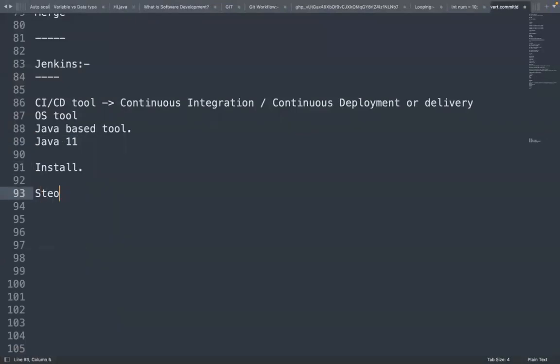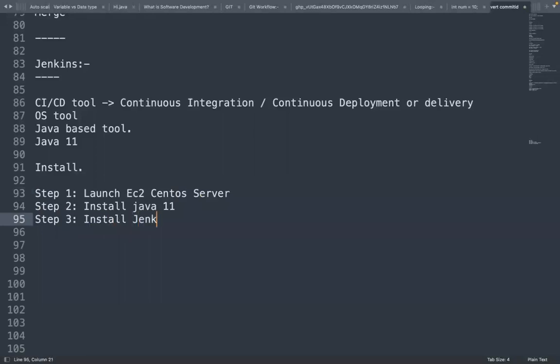This is all one-time setup, guys. Step number 1: you need to launch an EC2 CentOS server, or any server you can launch. Step number 2: you have to download and install Java 11. Step number 3: we have to install Jenkins. But before installing Jenkins, we have to follow certain steps. First one is you have to download the Jenkins repo.